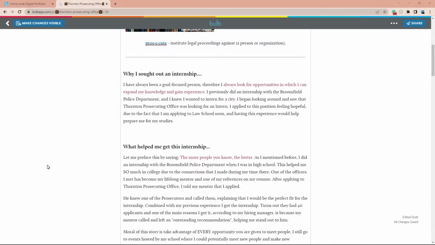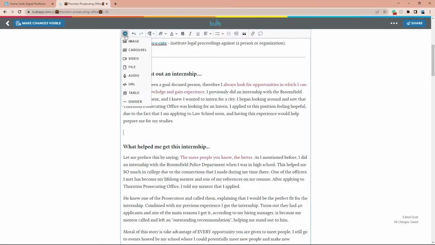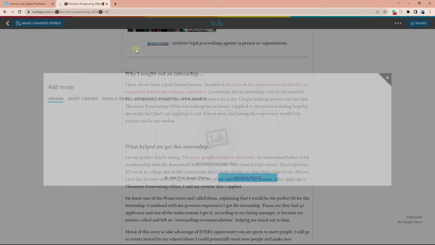In a Bulb digital portfolio, you can group multiple images in what we call an image carousel, offering smooth transitions and high-class organization and showcasing. To add an image carousel to one of your Bulb pages, click the plus icon in the top left of the editing window. Then click where it says Carousel.